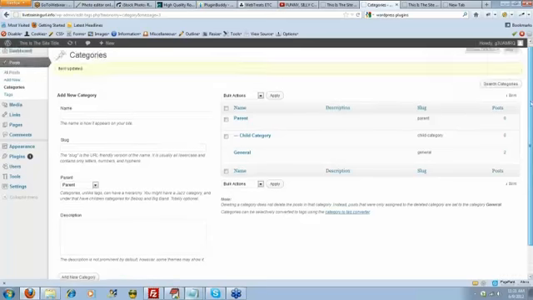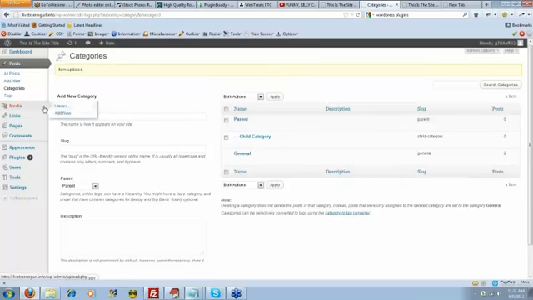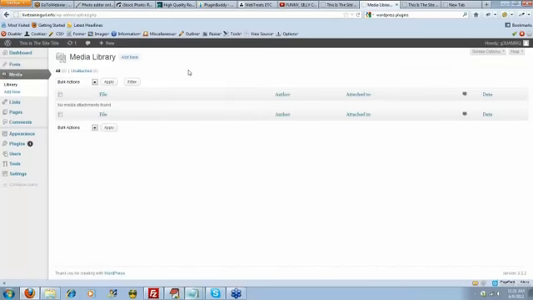Next is media. You have two options here, the library and add new. So the media library is the ability to basically add content into your WordPress installation. All of these by default are put into your uploads folder on your site. You can upload all sorts of things, much more than just images. You can upload images, PDFs, video, audio, etc.